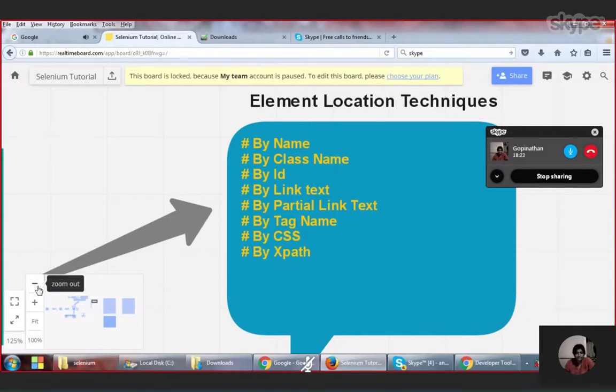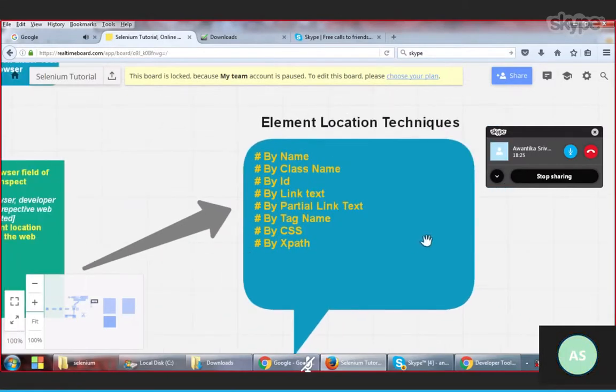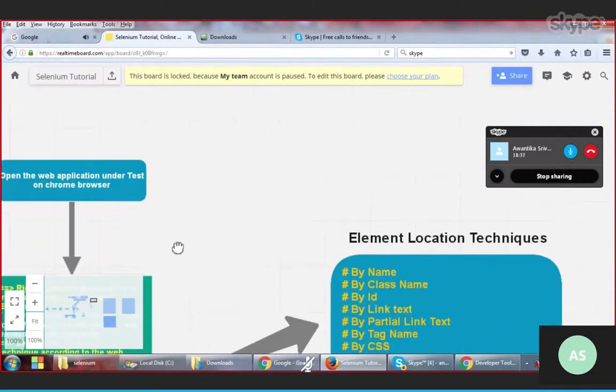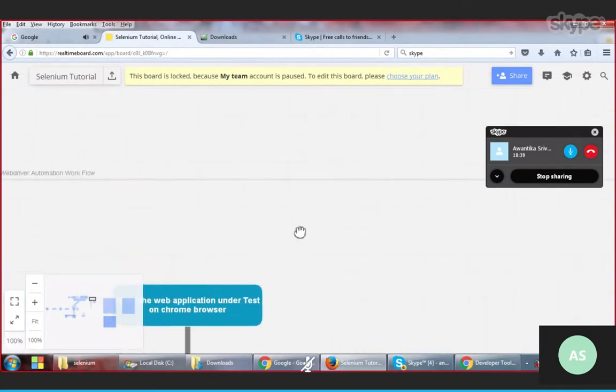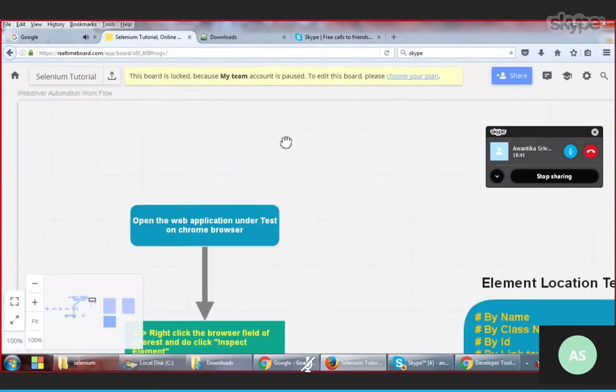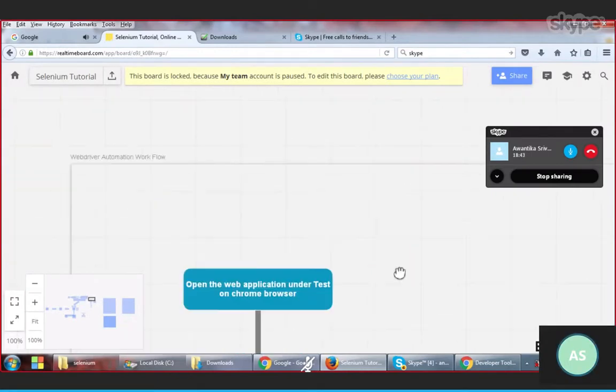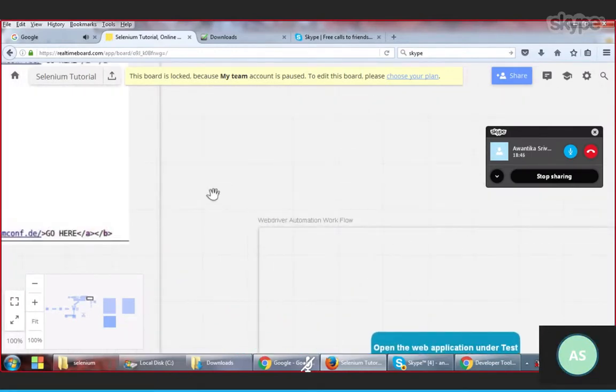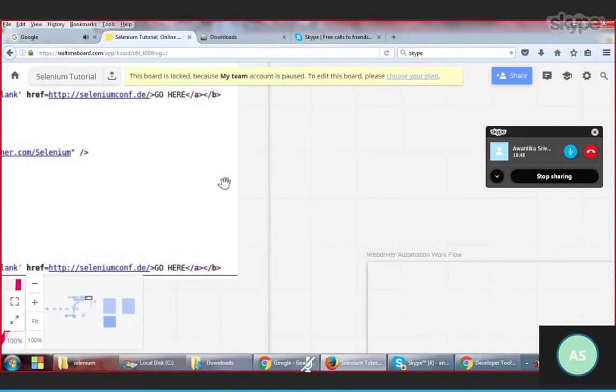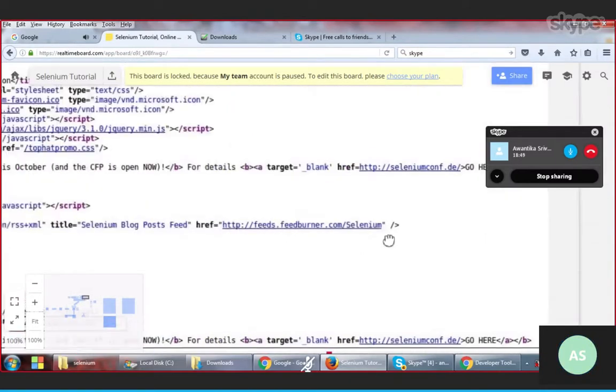Okay. So today we will see some basics of CSS as well, and the first 6 element location techniques are pretty much straightforward. So I will just explain those. That will make more sense if I explain with a program, but I will just touch base on them so that we can easily go to CSS.